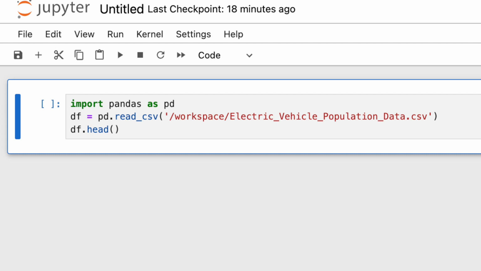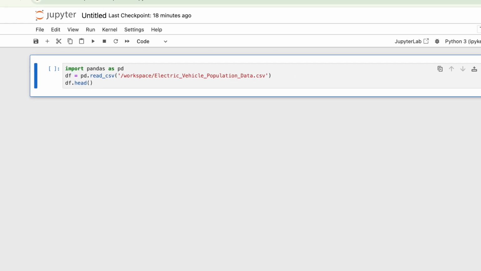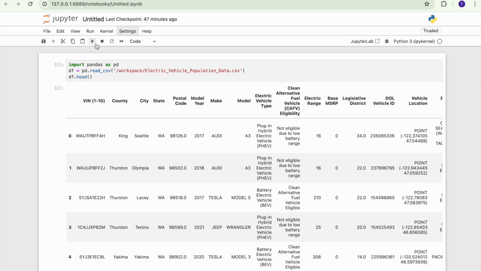Finally, we utilize the head function to display the first 5 rows of our data frame. This function is a quick and effective way to peek at the dataset. It helps us verify that the data has loaded correctly and allows us to get a preliminary look at the data's format and the types of values we're dealing with. After typing this code, simply execute it. You'll immediately see the output below the cell, showcasing the top 5 entries from our dataset.